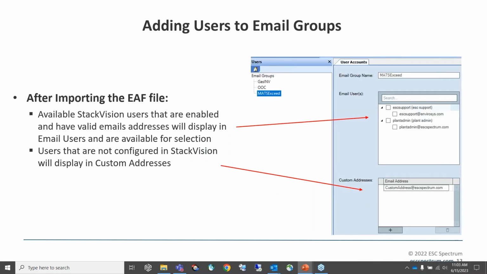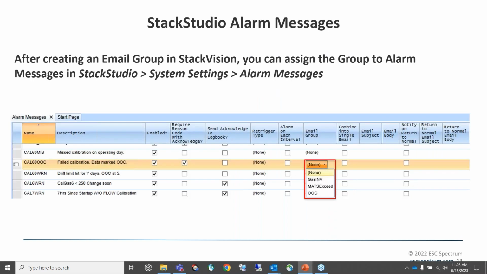After importing the EAF file, StackVision users that are enabled and have valid email addresses will display in Email Users and are available for selection. Users that are not configured in StackVision will display in Custom Addresses. After creating the email group in StackVision, you can assign the group to alarms in Stack Studio Alarm Messages.